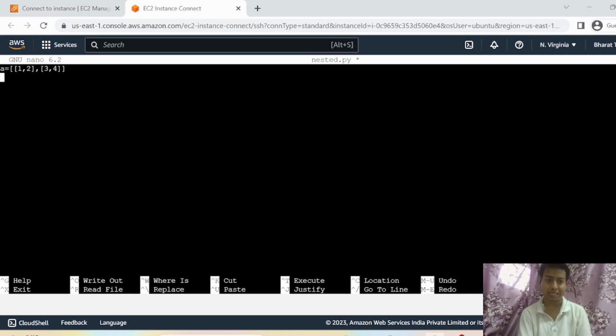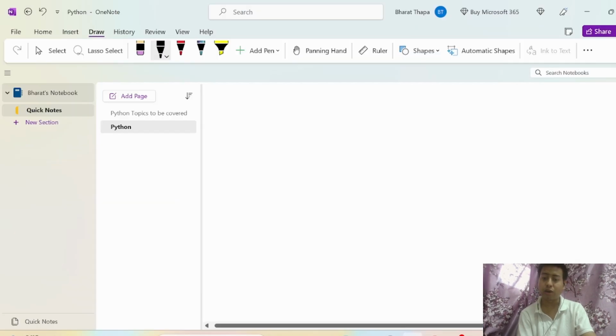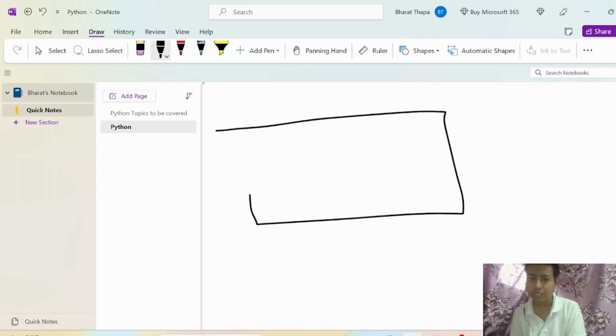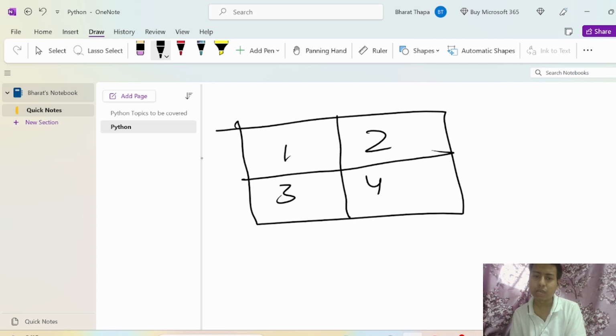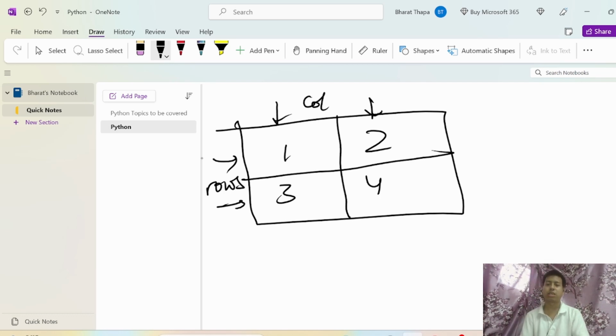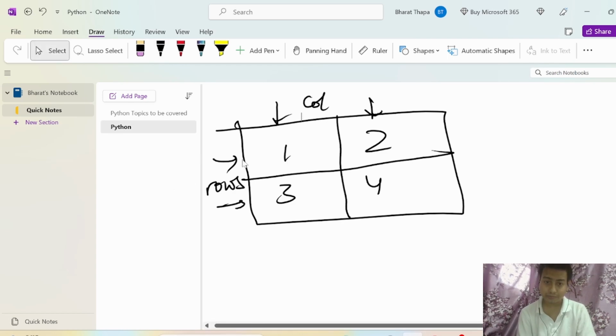Then how can we access it? But in actual memory, how is it stored? Let us understand that using a matrix. We can say that it is stored like this: 1, 2, 3 and 4. These are the rows and these are the columns. Now this is stored like this: 1, 2 is one list and 3, 4 is another list.